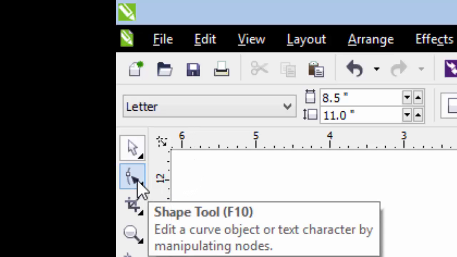Secondly is the Shape Tool. Again, if you hold your cursor over the tool, it will tell you what it does. We'll come back to that one in a few moments.